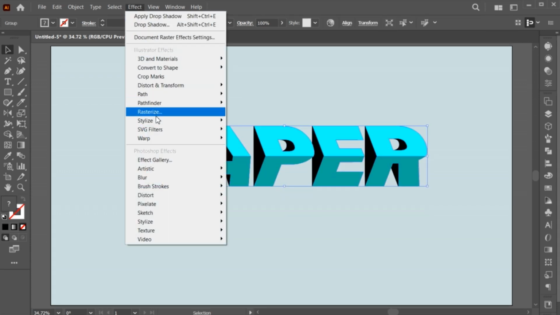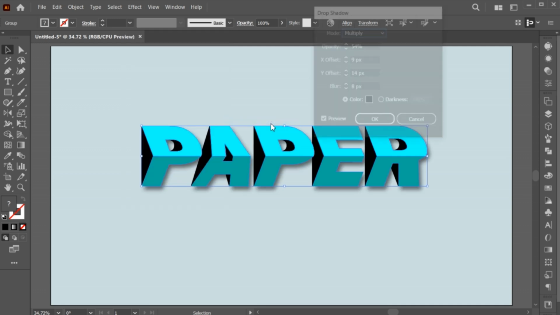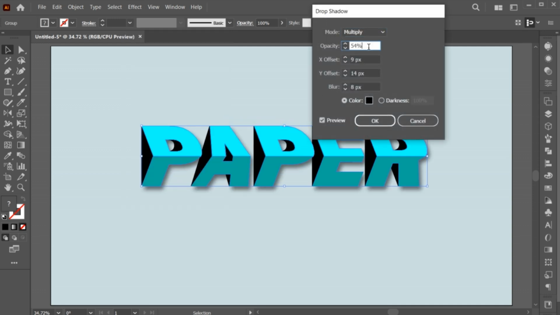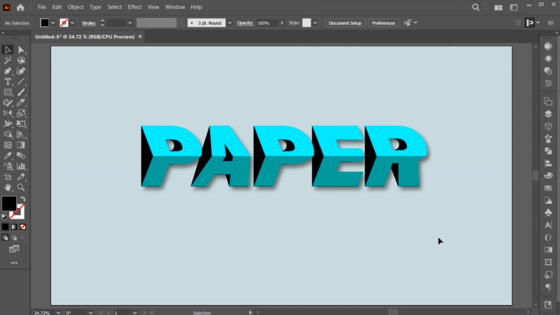Go to the Effect menu, Stylize and choose Drop Shadow. Follow my settings and hit OK. And it's done.